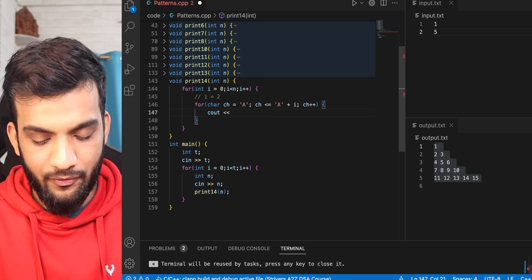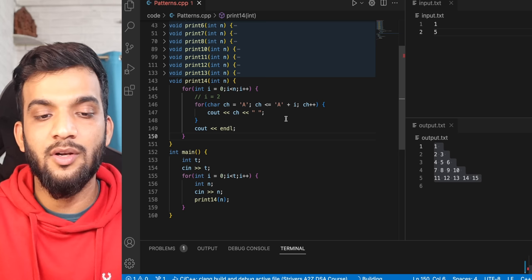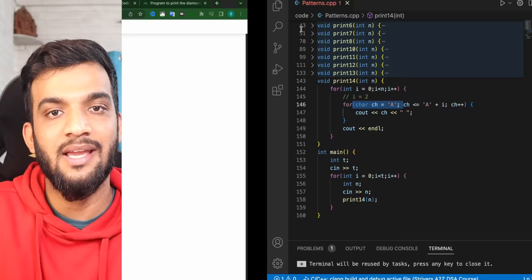So now if you give cout of the character and you say this, and you go ahead and say cout of endl, let's see what happens. I go over here and say terminal, run, compile and run. Will this get printed? Yeah, it does, because the looping is done on the character this time. So pattern number 14 is completed.